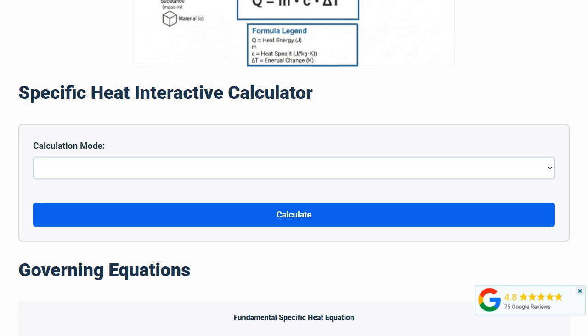joules. You can easily switch to solve for any other variable by selecting it from the drop-down and entering your known values.